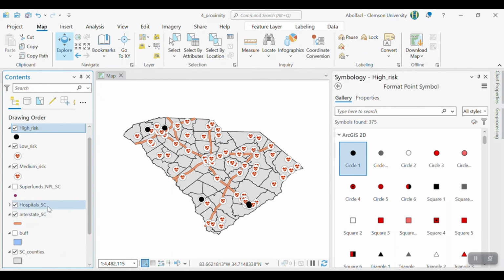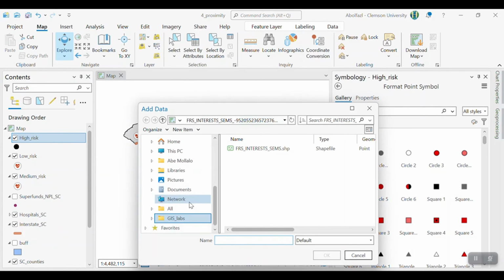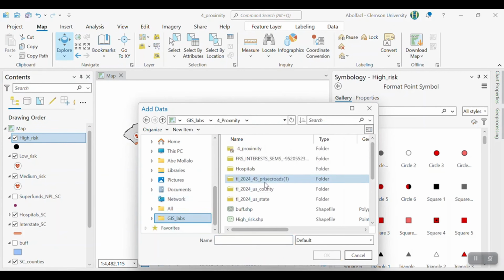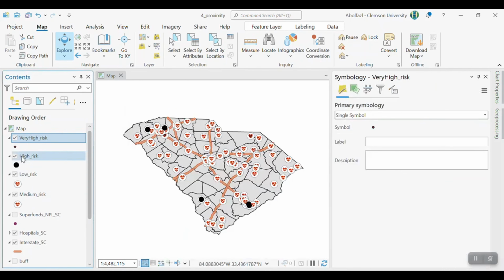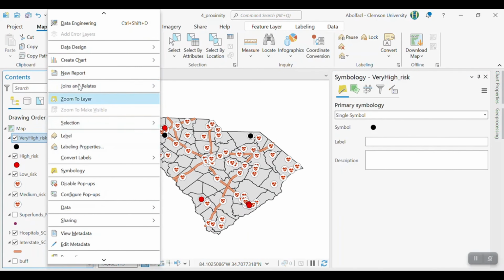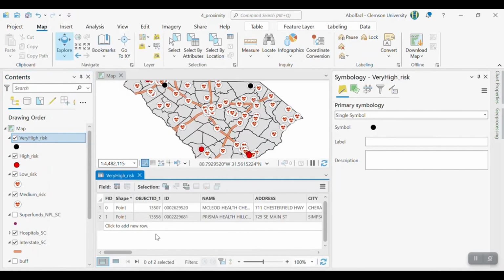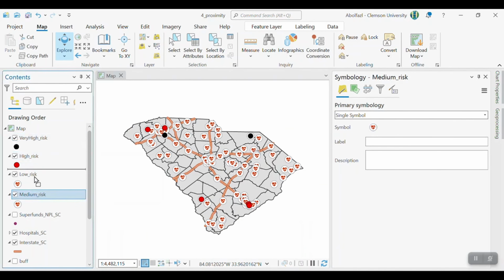So very high risk. I had the very high risk in the GIS lab, proximity. So these are very high risk. For very high risk, I'm gonna use the black color. For high risk, I'm gonna use probably red color. So there were two, right? Let me check. Yeah, so there were two, and then high risk, and then medium risk, right?